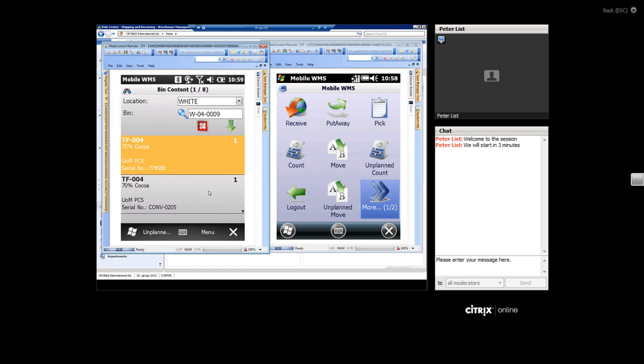That's it. We've moved it to bin 8. Let's just look up the information. You can see we have it here. All the functionality that you see on the mobile device, looking up the bin content and moving items between bins, it's all been implemented using the standard journals in NAV.